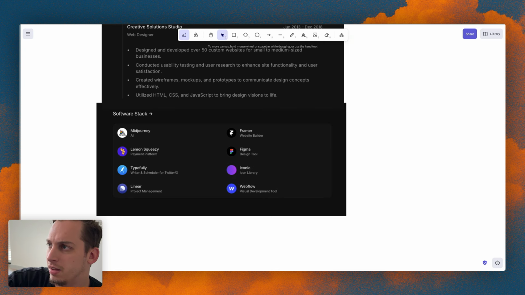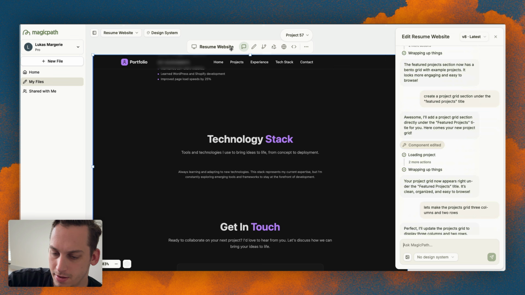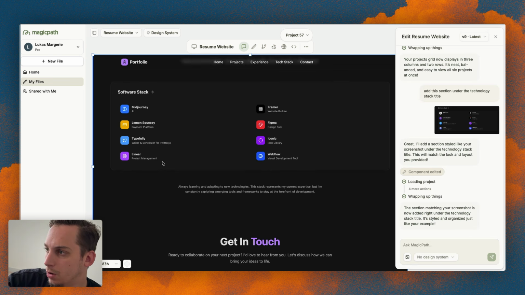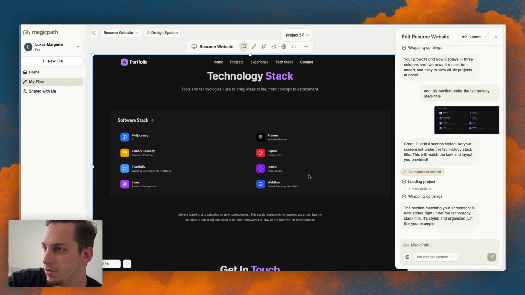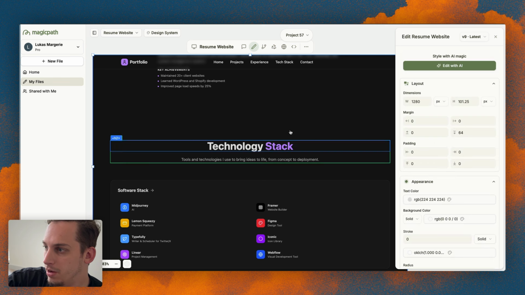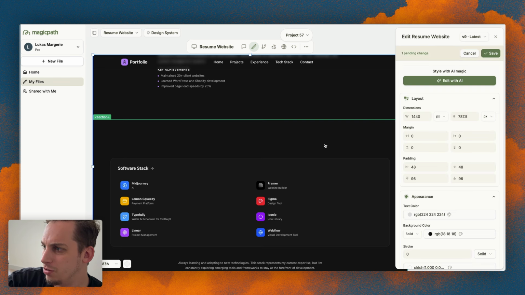For the tech stack, I'm just going to take another screenshot and we're going to select this, drag in that screenshot over here, paste that. All right, and we added this software stack section. We don't really need this technology stack layer over here. What we can do is we can just delete this component and we can maybe adjust the spacing up here. It looks a little bit too large.